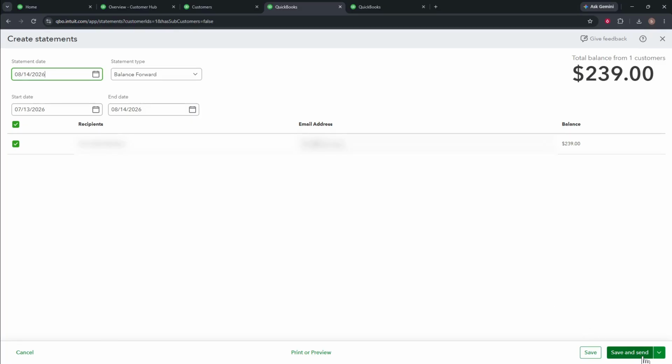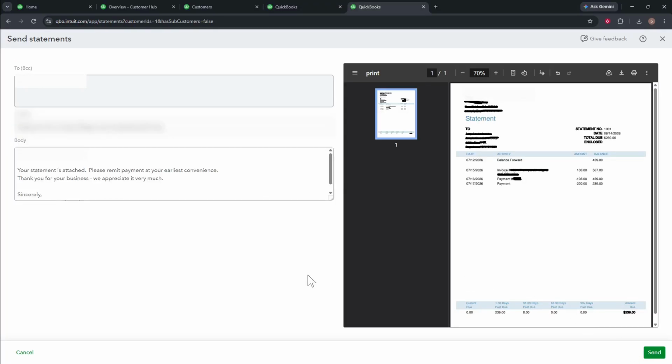QuickBooks will open the email window for the statement. In that window, verify the customer's email address again and adjust the subject line or the message if you need to. Keep the wording clear and relevant to the statement being sent.